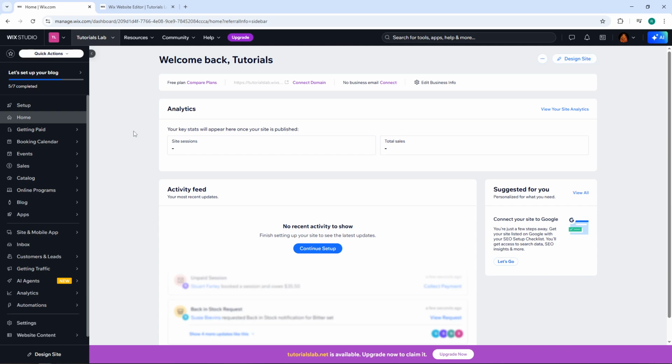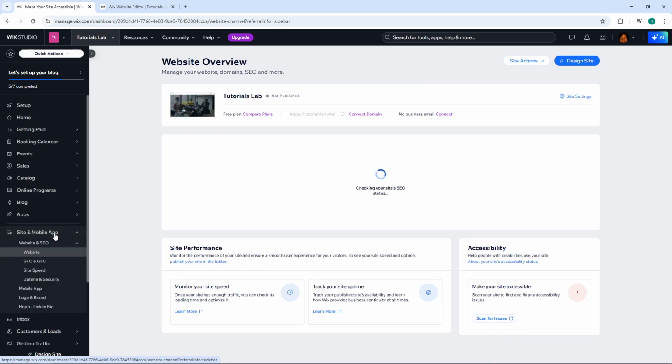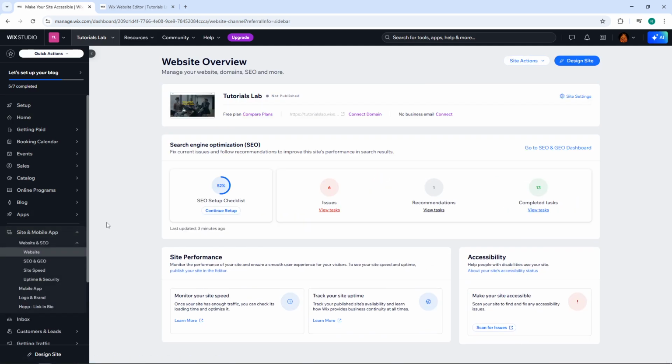First, you'll need to head over to the Wix website and log into your Wix account. Once you're logged in and viewing your Wix dashboard, look over to the left navigation menu. Here, you'll see an option labeled Site and Mobile App. Click on it and a drop-down selection will appear with various options related to your site management.